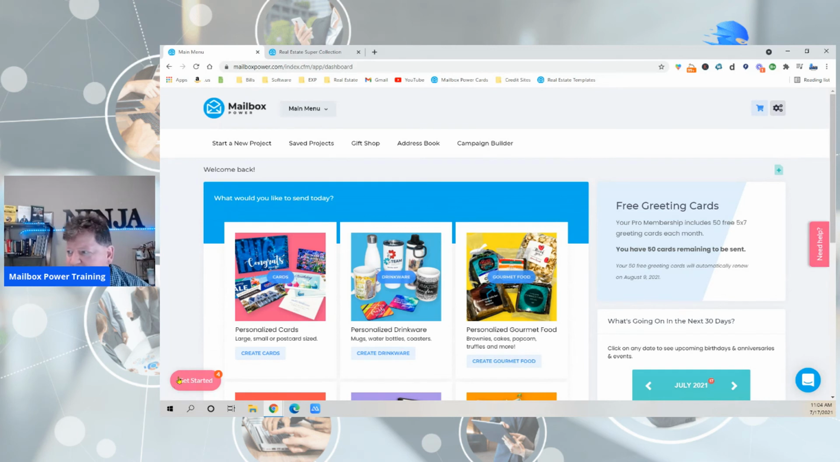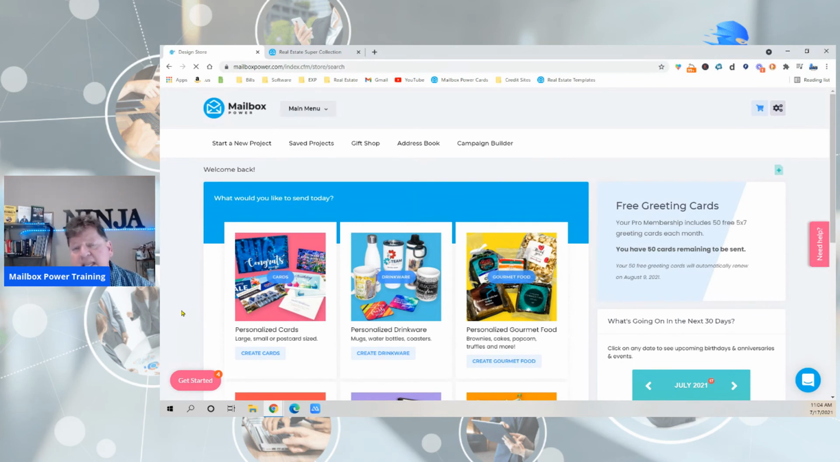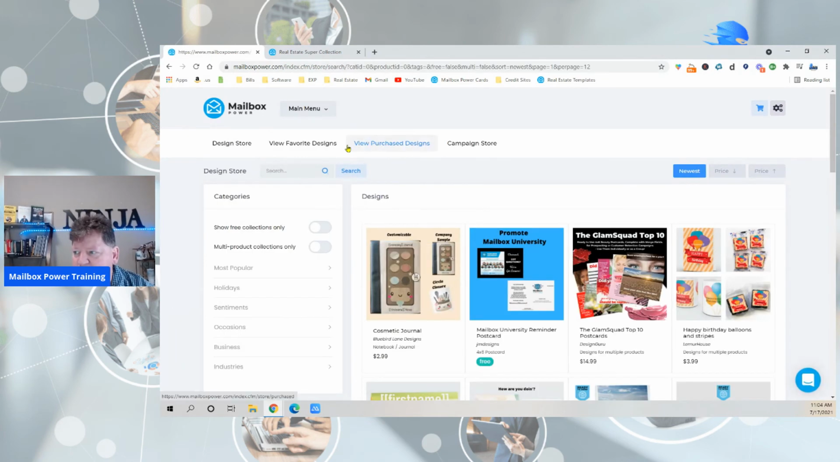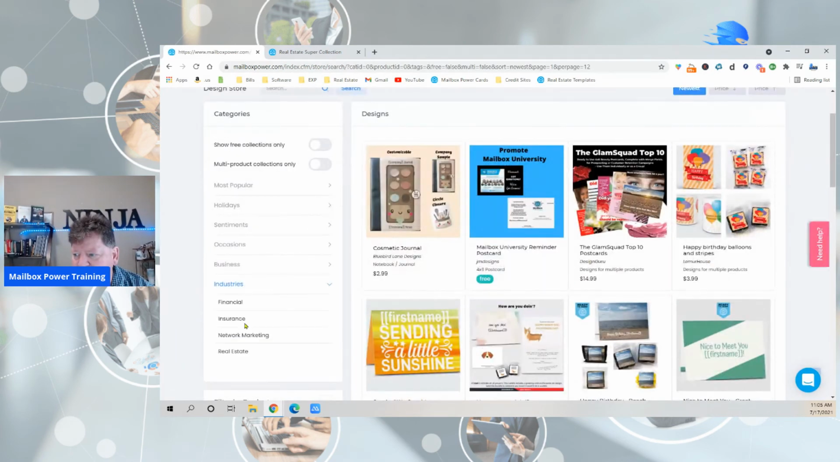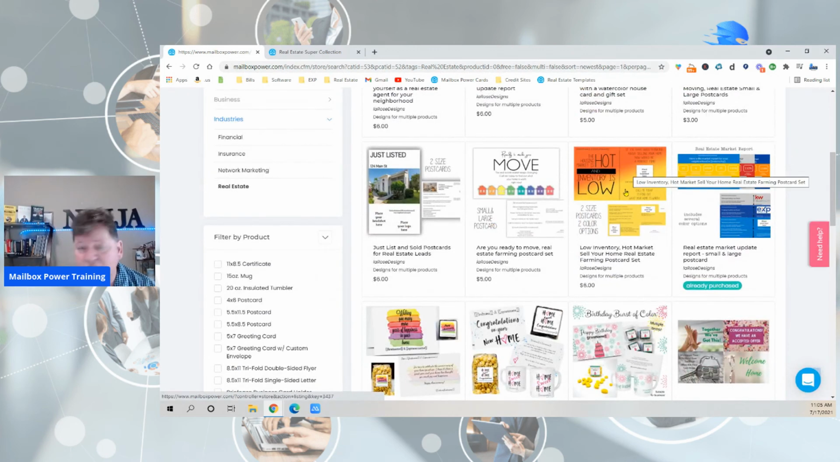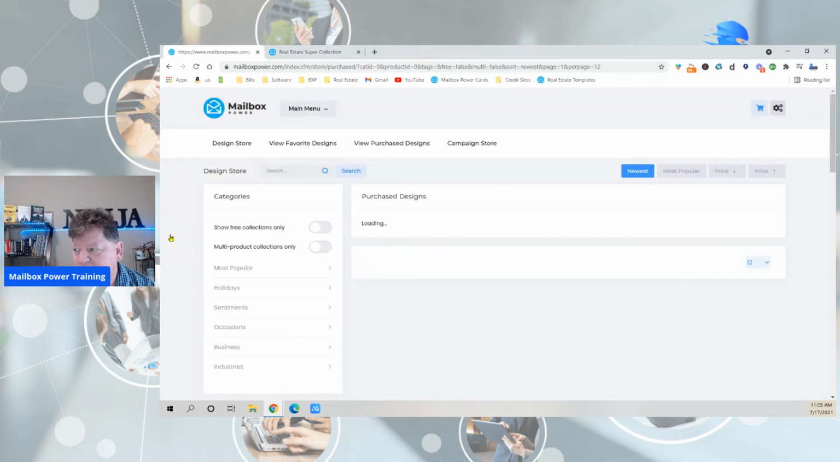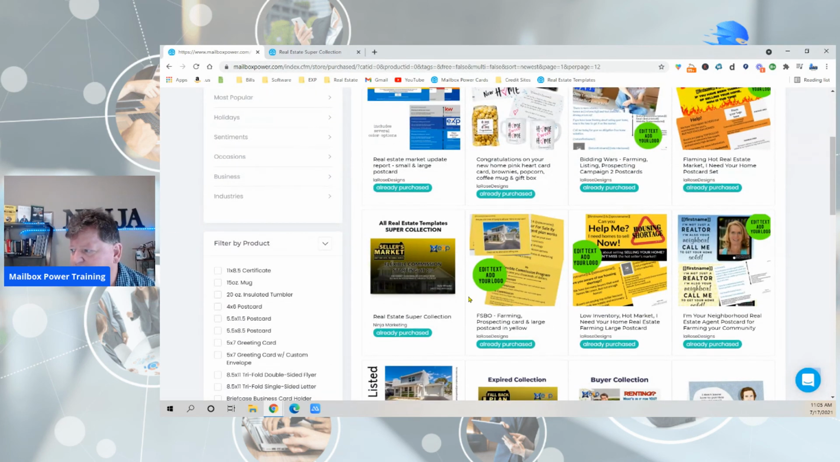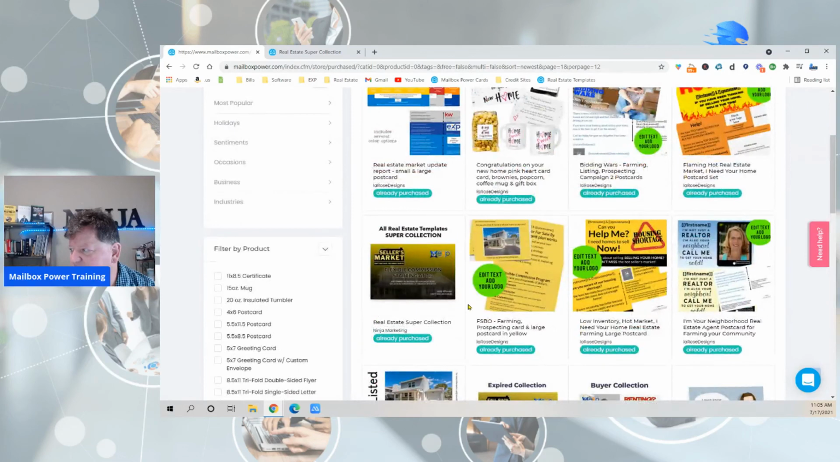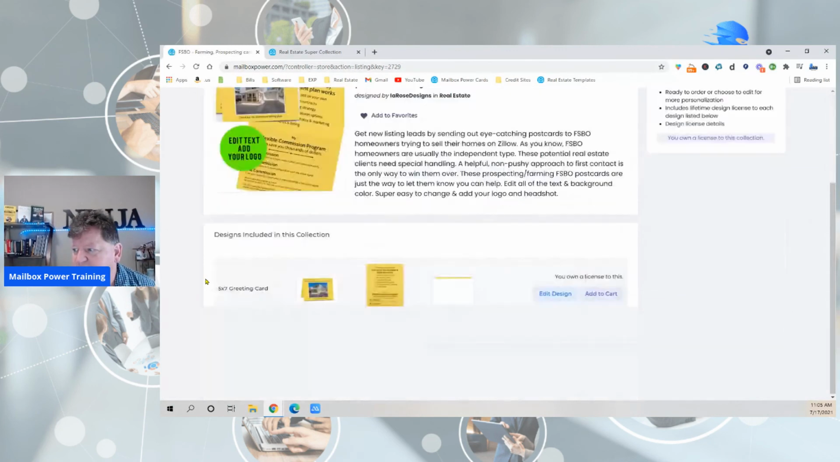Hope that made sense. All right, guys, another thing that you're going to see in the design store is, whenever you go into the design store and you click industries and you come over here and you purchase a design. All right, so let's say you really love this card, it's $6 and you purchase it. It's going to show up in your View Purchase Designs. This is where you're going to go in, and let's see. Let's just say that I just purchased this one, okay? So once you purchase it, this is where you're going to find it.